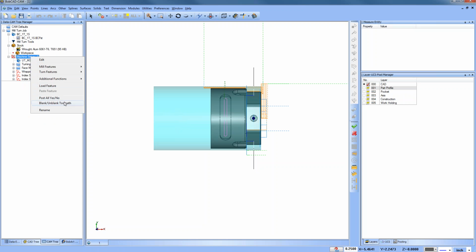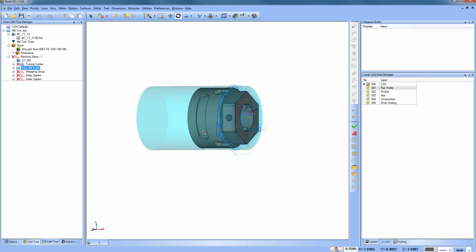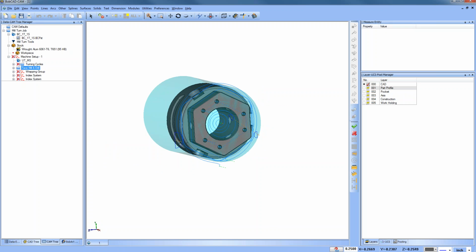You can turn everything off in the machine setup, and then maybe we'll go to this face, mill, and drill group and we can unblank that. This way we can look at just the tool paths that are in that particular group. So that's a very useful tool, and I do recommend that you utilize that.